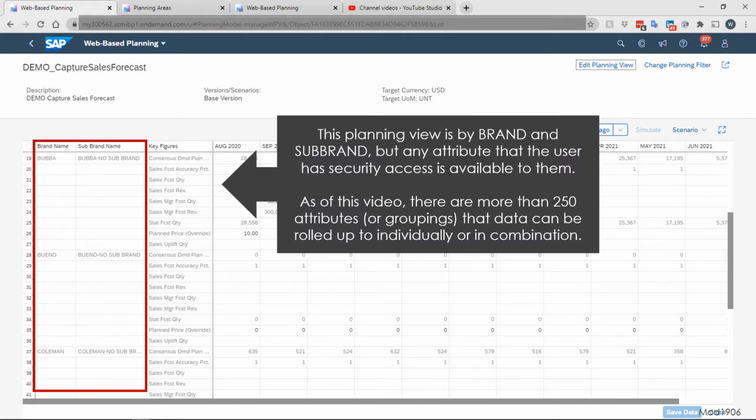This planning view is by brand and sub-brand, but any attribute that the user has security access to is available to them. As of this video, there are more than 250 attributes or groupings that data can be rolled up to individually or in combination.